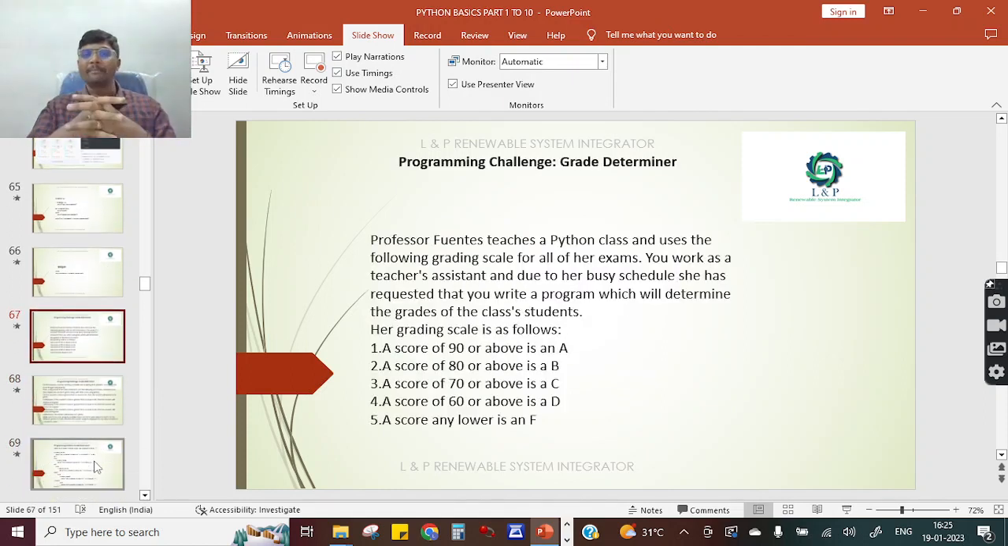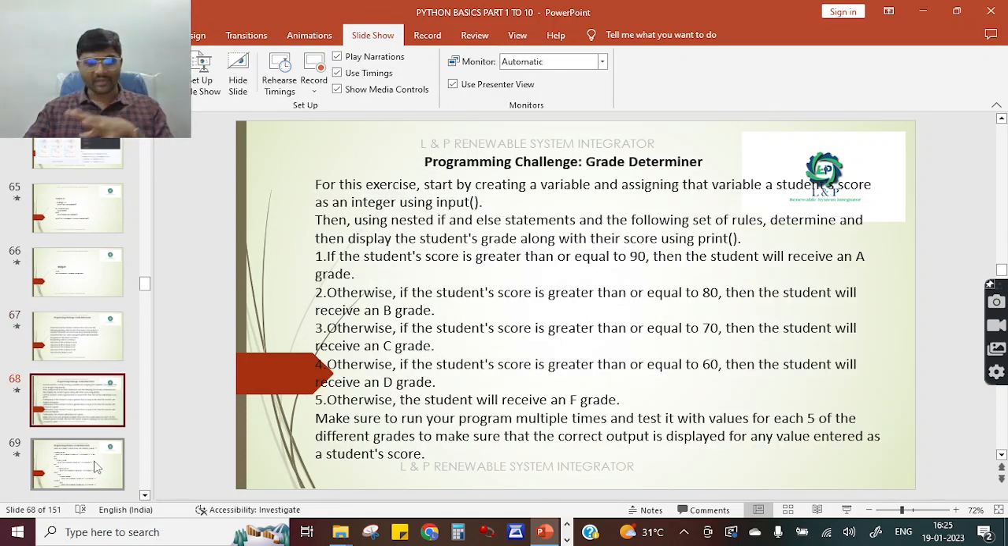So now let us try a programming challenge: a grade determiner. In a class, the teacher asks the student to prepare a program so that if a person scores 90 or above, the grade is A. If the score is 80 or above, the grade is B. If the score is 70 or above, the grade is C. If it is 60 or above, it will be D. If it is less than that, the grade given will be F. So this is the program we need to create.